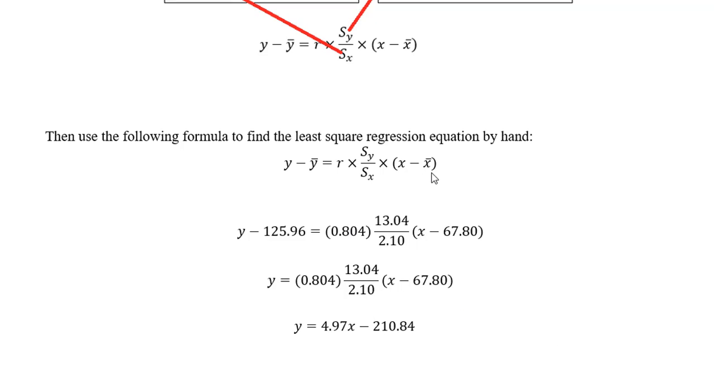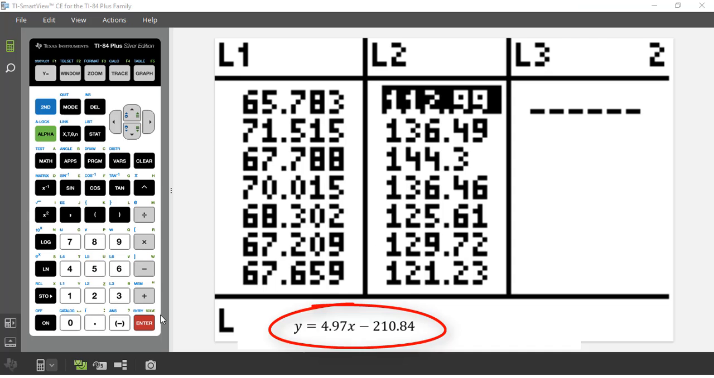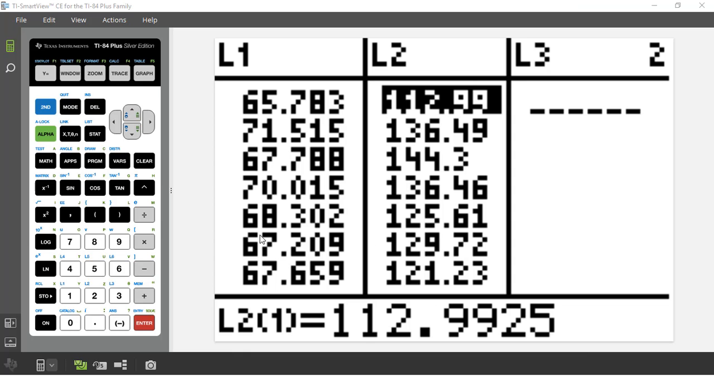We got x bar and y bar. We figure out this standard deviation for x and y. We put into this equation. This is the linear regression line for this 10 data. But definitely you can get the correlation coefficient and the linear regression line from a graphing calculator.